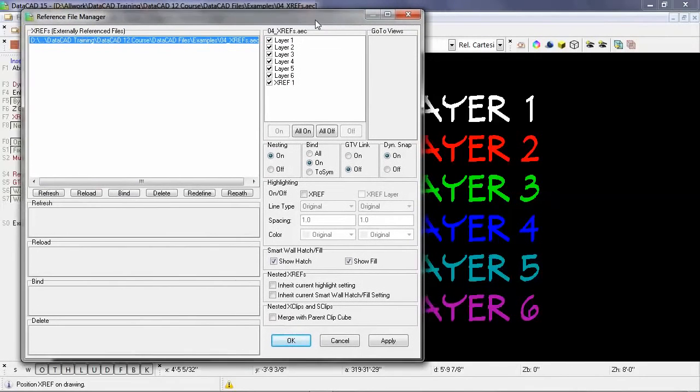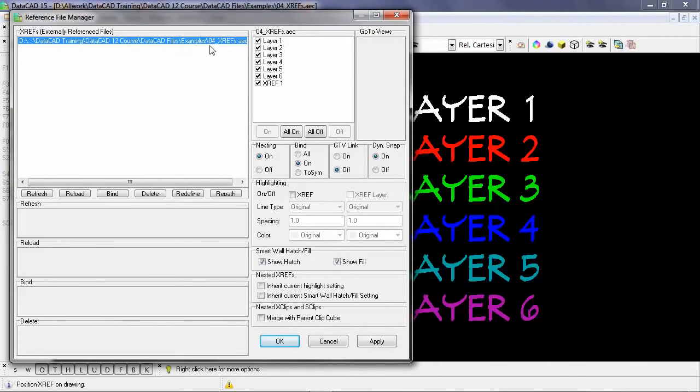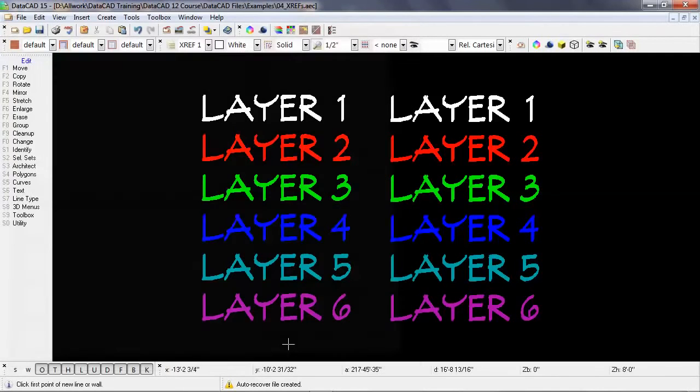Now DataCAD's going to bring up the reference file manager with that particular XREF highlighted, and then I can see some other information about that reference, which happens to be the active drawing, and those are the 7 layers that I told you about. Well, just below that I've got go-to-view link, and that is off by default. Well, I'm going to turn that on and recognize that that applies only to this particular instance. The go-to-view link option is not a global setting. It only applies to this particular XREF. And then I'm going to click OK.